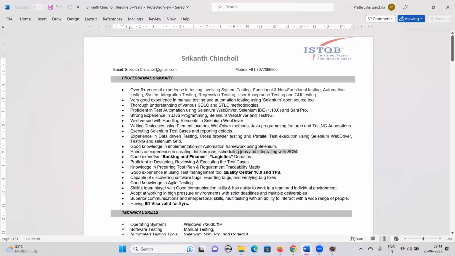Now we are at this part, right? So we are trying to do creating jobs, scheduling jobs and integrating with SCM. And good expertise and knowledge. Now see, banking and finance is a general term that we use. Every organization is working in terms of banking and financial. Logistics, I worked in procurement, so I was working for the UPRR project. Okay, so that is different. You need not specify this. Better you can put e-commerce domains, banking and finance instead of logistics.